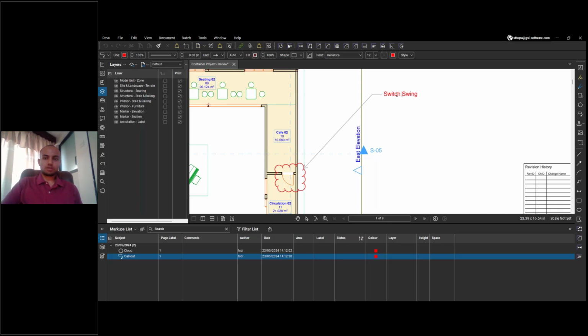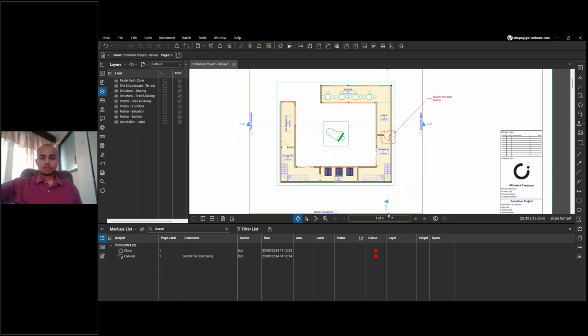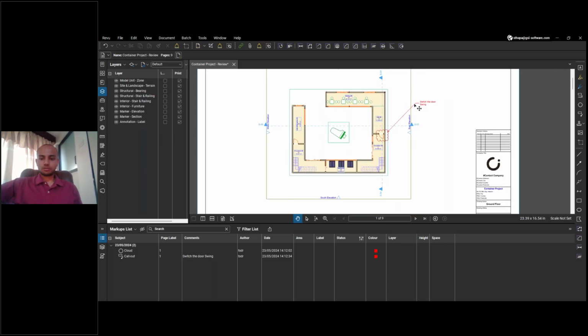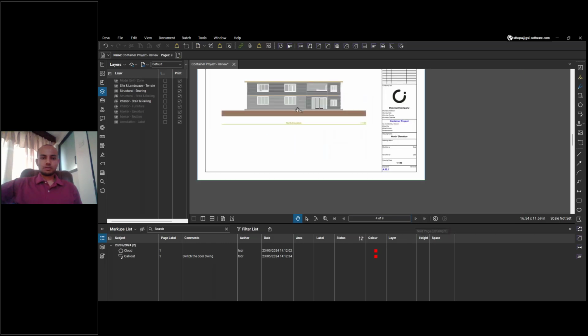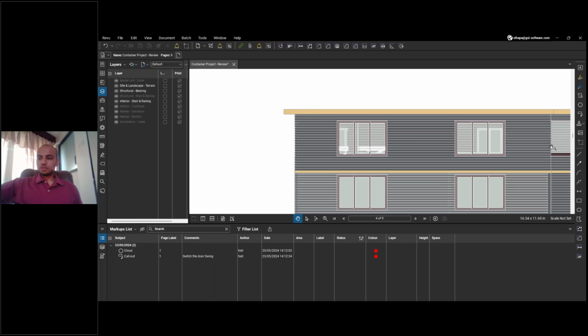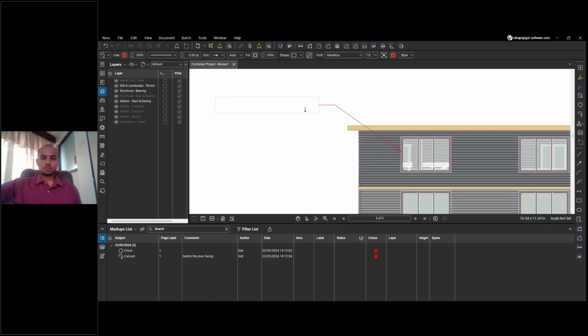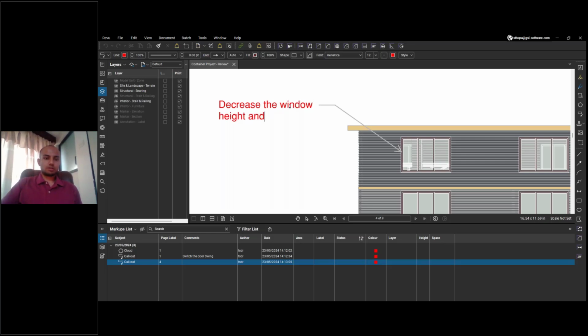So we can say, switch the door swing. Let's mark this up. Further checking the design for any issues and creating markups similarly. Let's say on the elevation here, the sill height is a bit too much, or maybe the window size is too much. So we can specify that as well, saying, okay, maybe decrease the window height and have proper sill height, right? So too close to the roof.